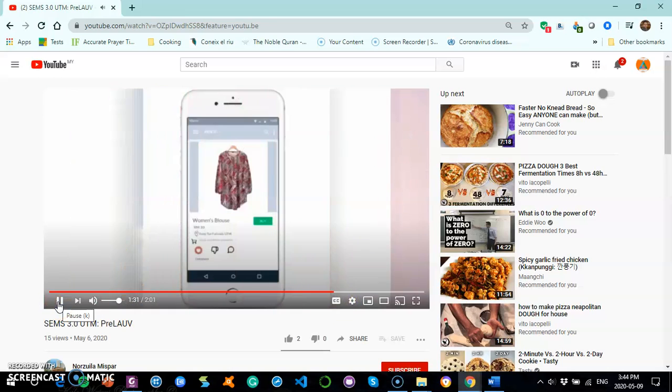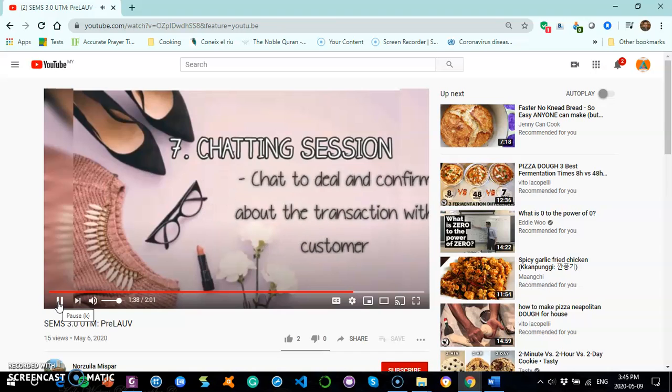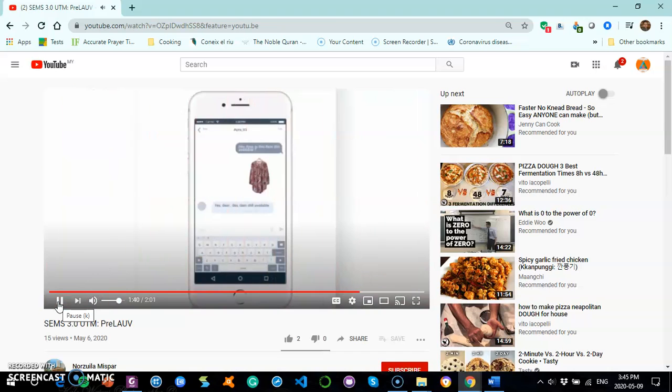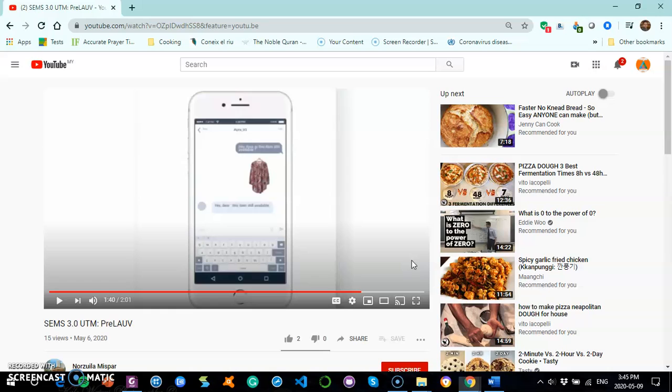And then we have, okay, the blouse. Chatting session. I'm not sure about chatting session. So you have chatting session here, but in your BMC you don't have anything related to chatting session. So where is it used? Is it used for customer relationship? You want people to connect with you and start chatting and so on. Do you think people who want to purchase bundle, they want to chat with you in this way, or what?